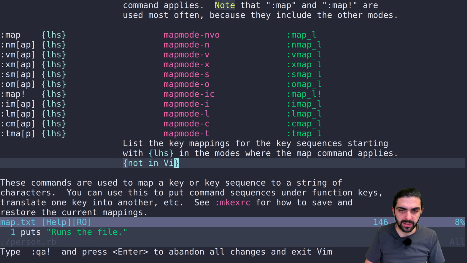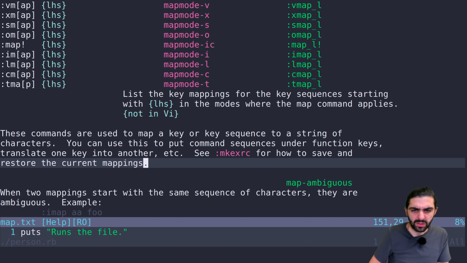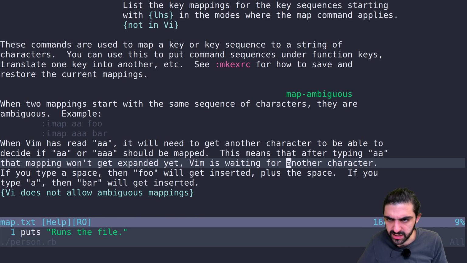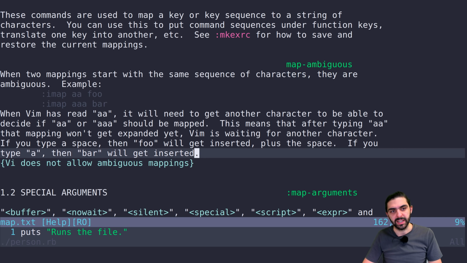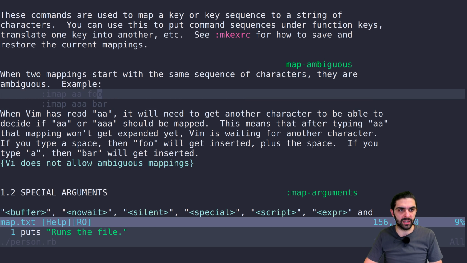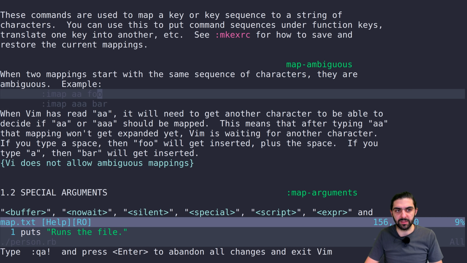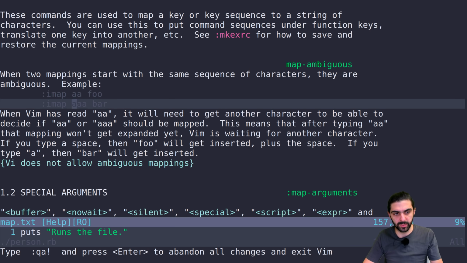And yes, there is a bunch more stuff, I guess. And this is interesting: you can have ambiguous mappings in Vim, but you can't have them in Vi. So you can map something to AA, and then you can map something else to AAA, but that means that as long as it's ambiguous, you have to press the next key in order for Vim to figure out which mapping you're actually talking about, but whatever.